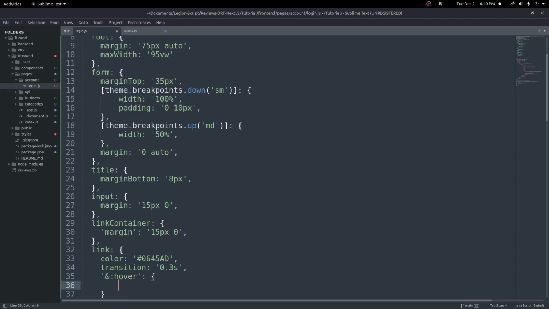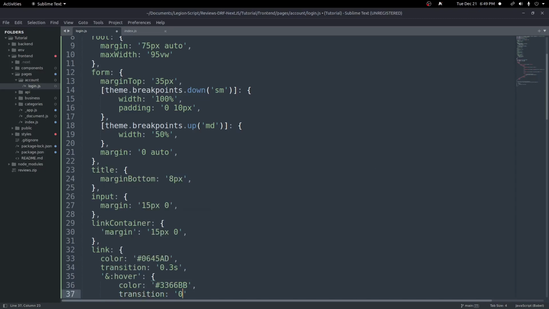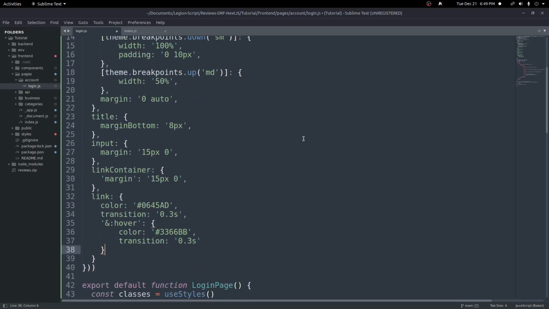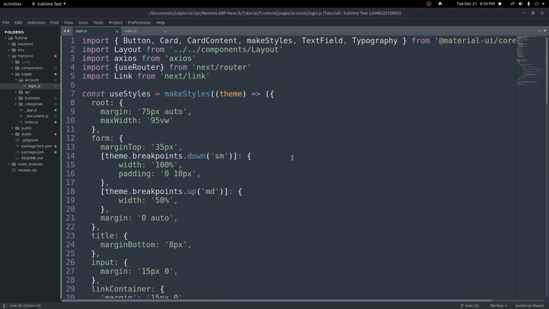So when we hover over this link, I want to change the color. So we'll change the color to be 3366BB. And we also want to add a transition here as well of 0.3 seconds. So when we transition into this hover or out of this hover style, it will have a smooth transition of 0.3 seconds just to make it look a little smoother and not so dramatic and drastic. Okay, and then we'll go ahead and stop there for now. Let's go add these styles to our application or to our JSX.